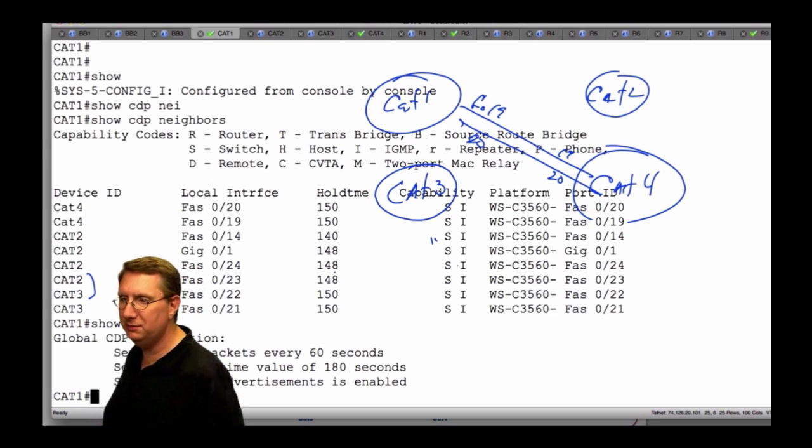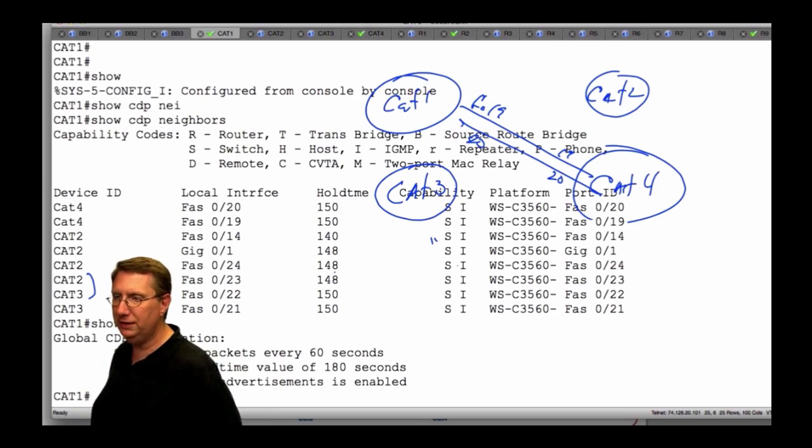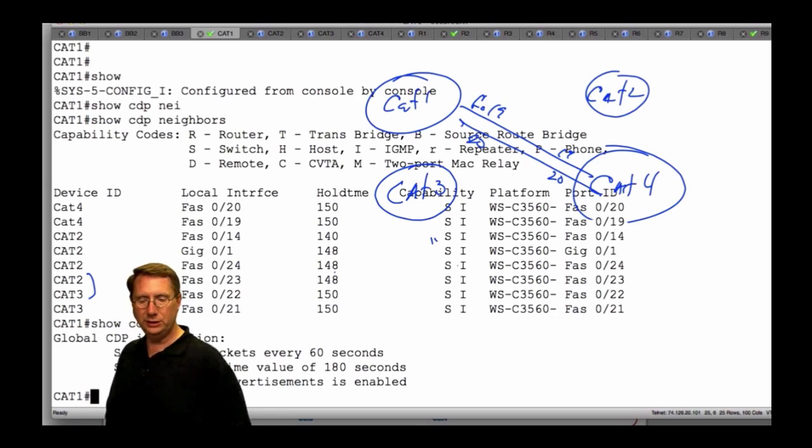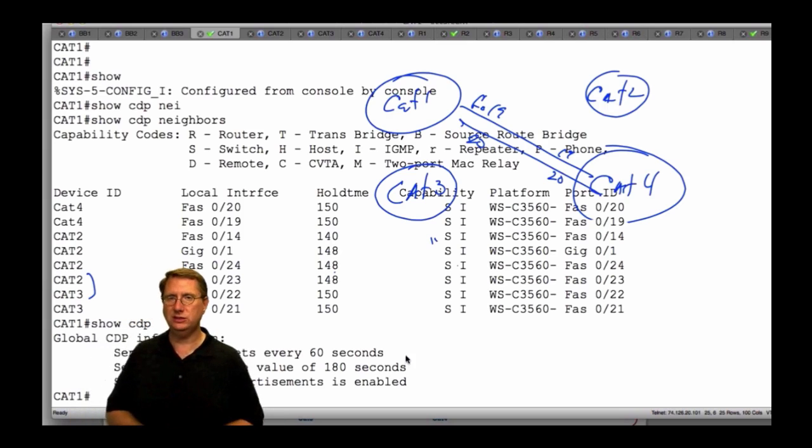Let's see here. William's got something. He's giving me some information. Show CDP, CDP global, CDP configuration, sending 60. Okay, he's basically reiterating what I have here.